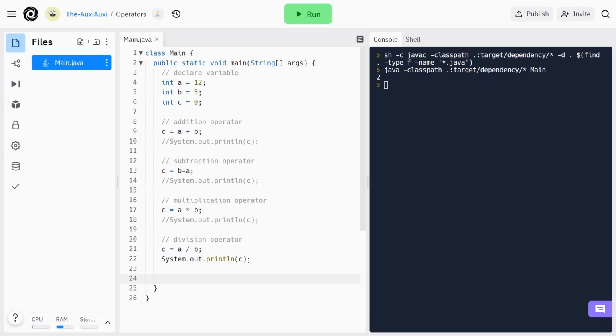So modulus might be a bit harder to grasp for some beginners just because it's not something we use normally in daily life, but it is used a lot in computer science, so it's really important that we know what it is. Modulus is basically an operator that gives us the remainder of a division. So let's write that down.